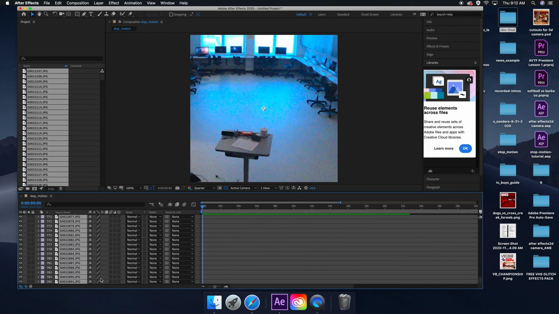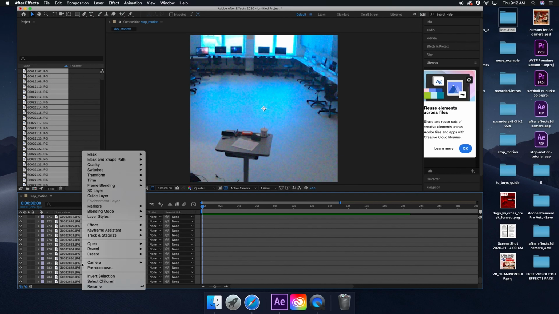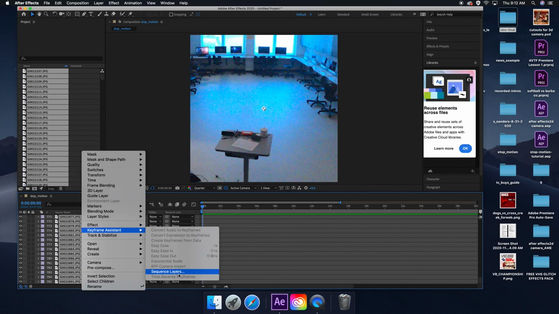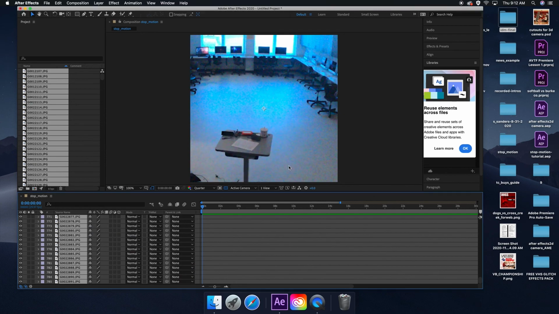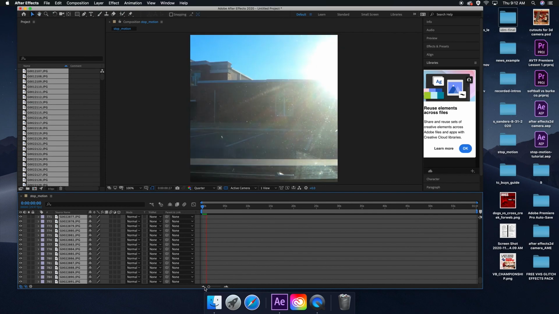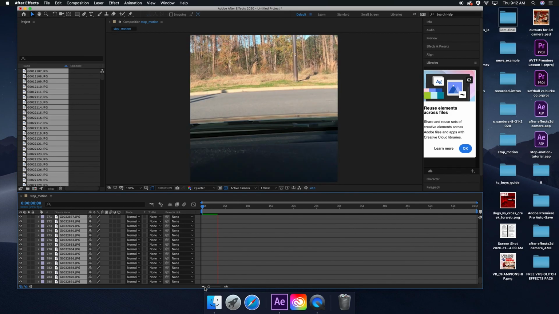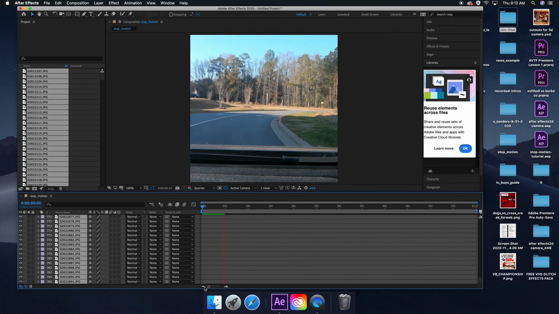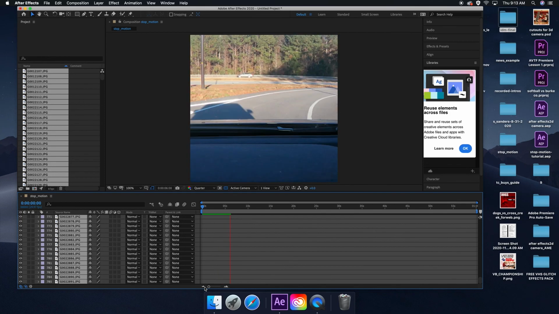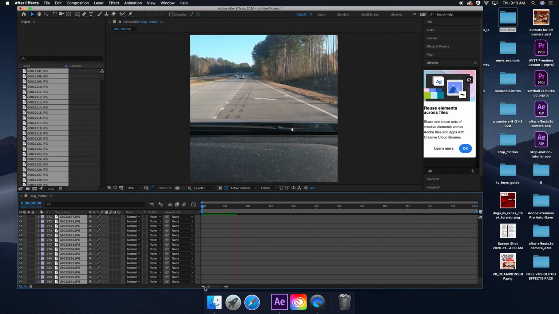All right, and I'm going to Control click and go to Keyframe Assistant, Sequence Layers. Now watch what happens. It doesn't look like anything's happened, but what has happened is the files are spread out. They're butted up to each other so that as it plays, you can see, I don't know what the random picture of my classroom was, but that's okay. This is my drive. The other day I hung my GoPro from my rearview mirror, and that's what that is. So that's it. That's done.